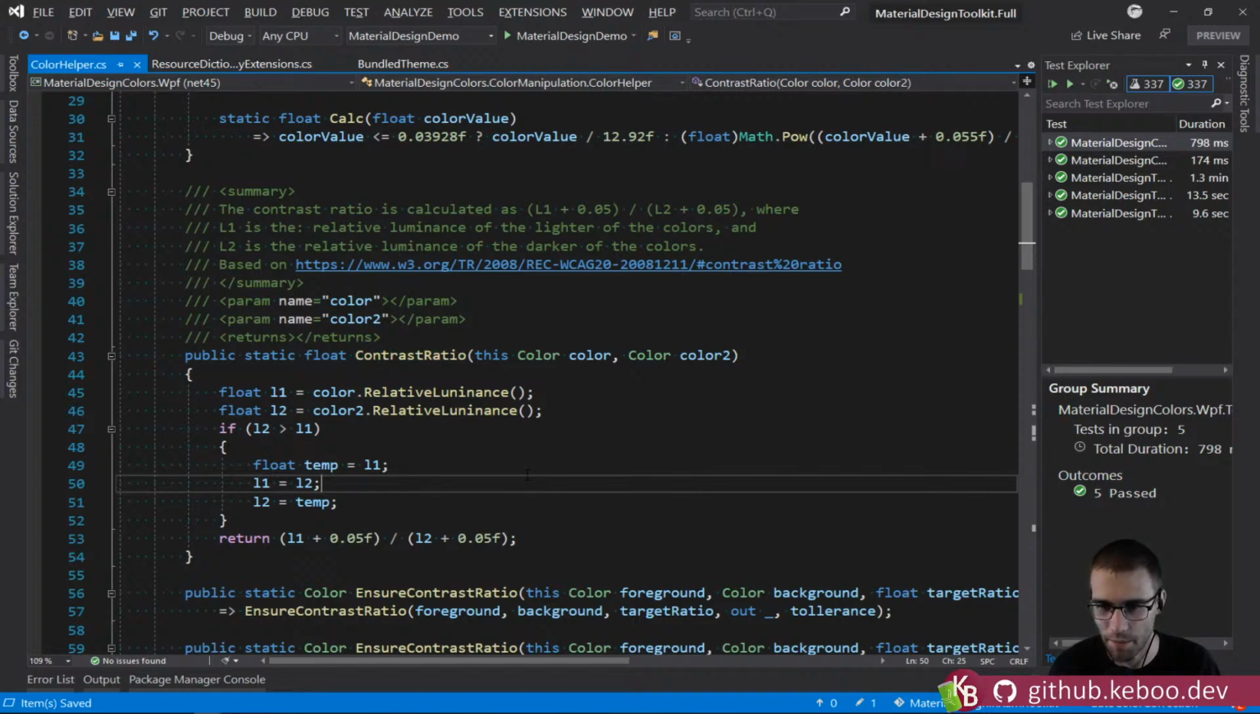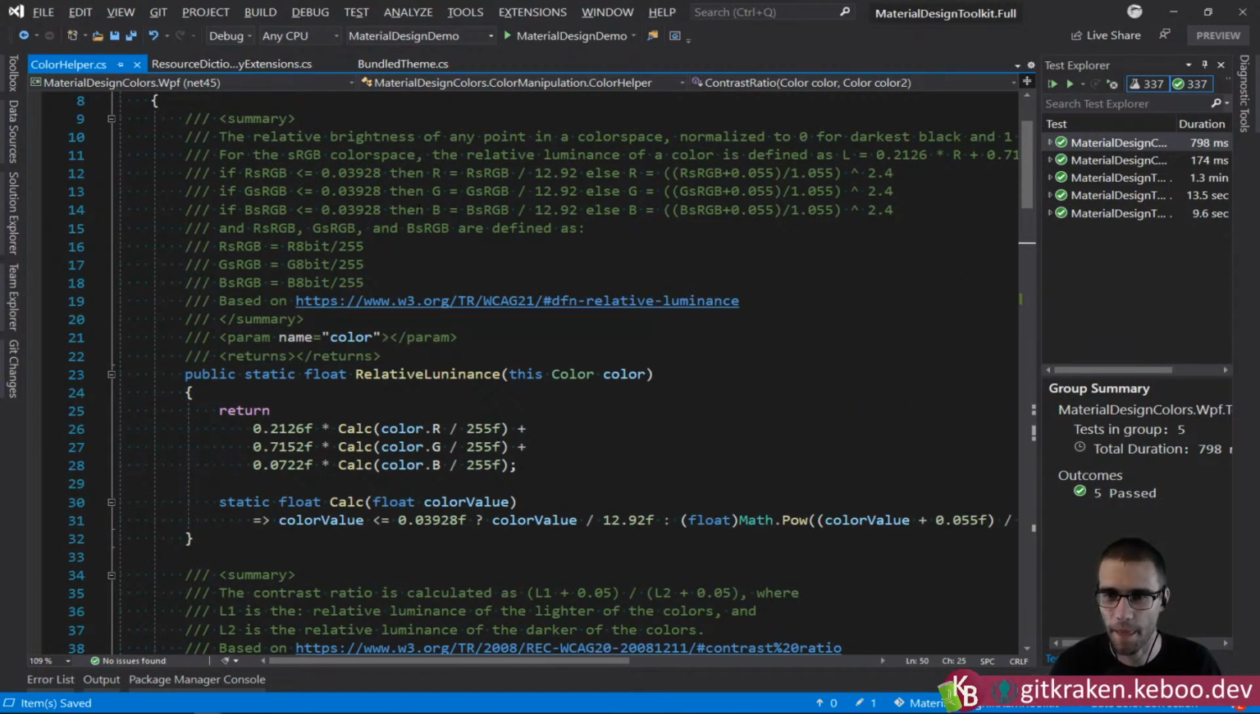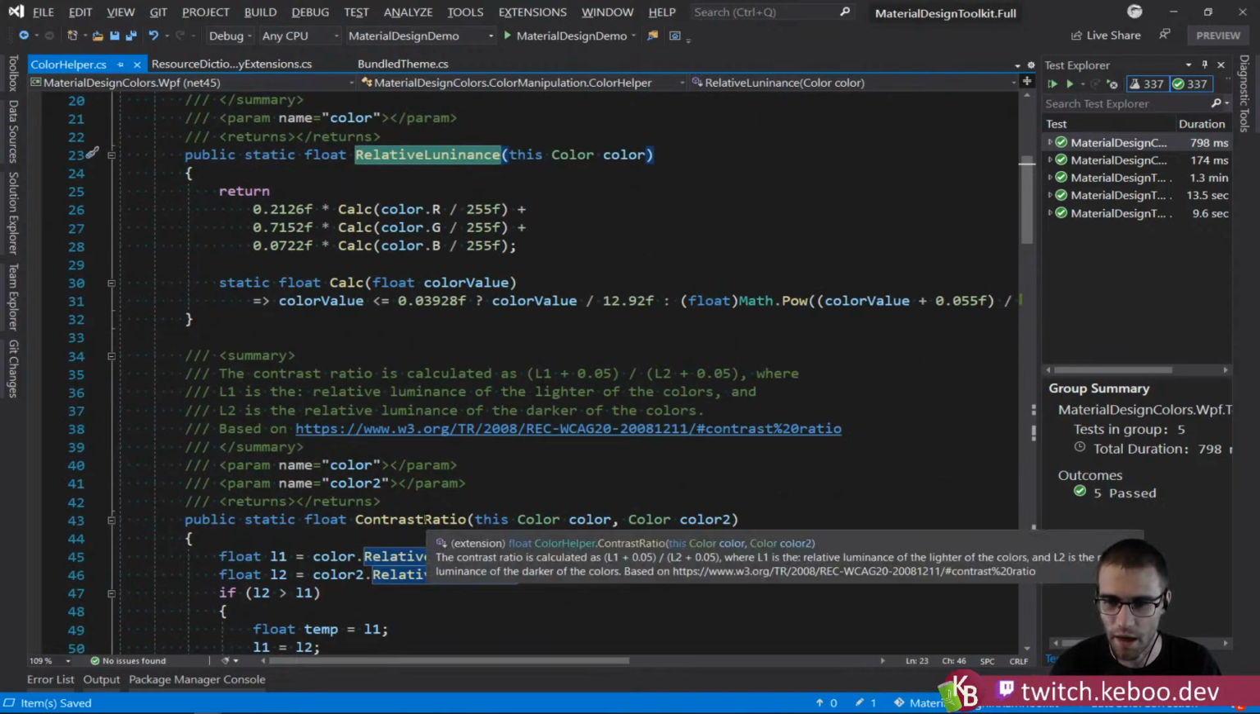I blatantly copied and pasted. It's not plagiarism if you steal from yourself. But these guys here come from the W3 spec that the material design is based on. So, measuring relative luminance and contrast ratio.